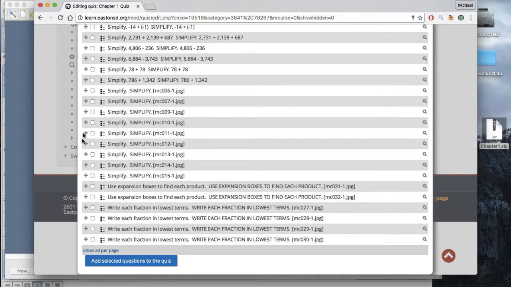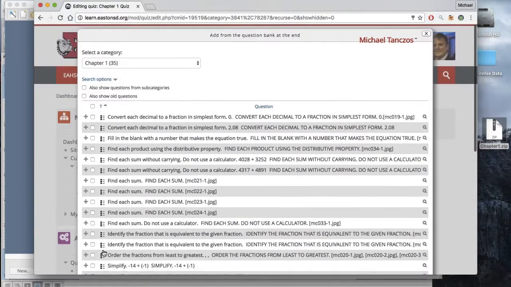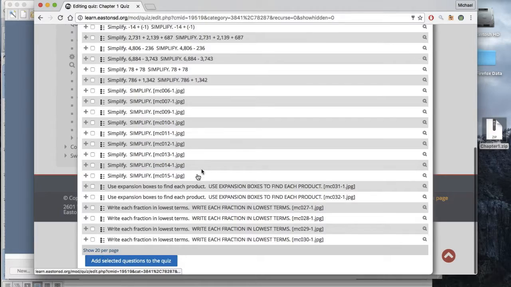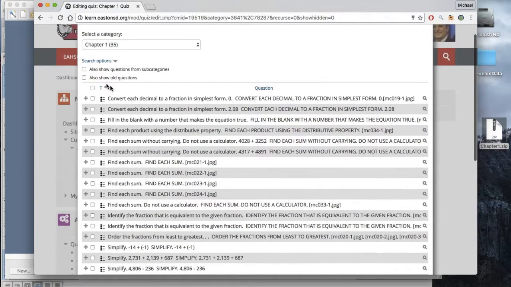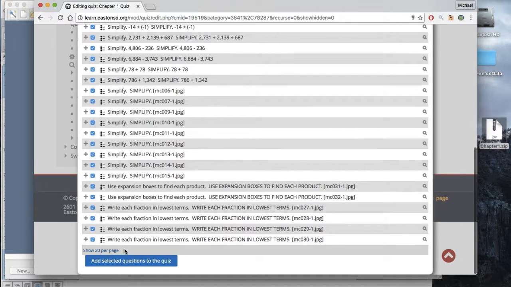So what I'm going to do is show all the questions. If you, by default, have show 20 per page, you can select all your questions this way. If you click Show All, I'm just going to select everything all at once. We're going to add everything. On the bottom, add selected questions to the quiz.